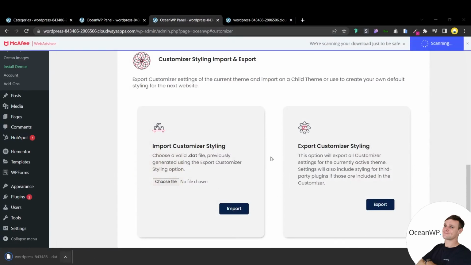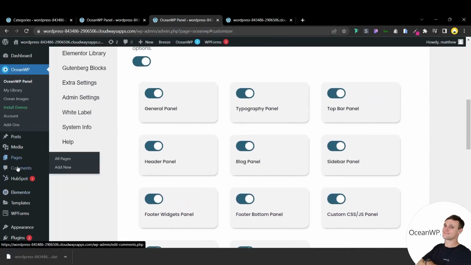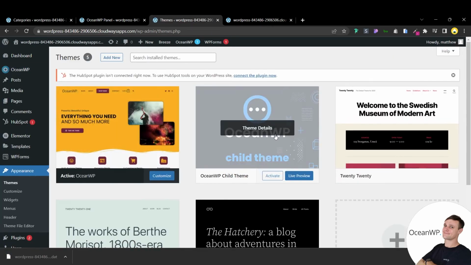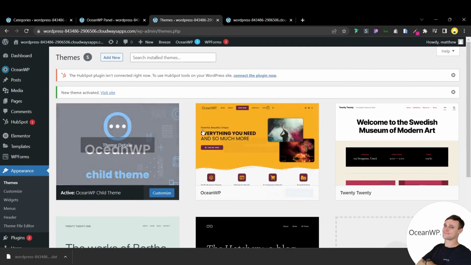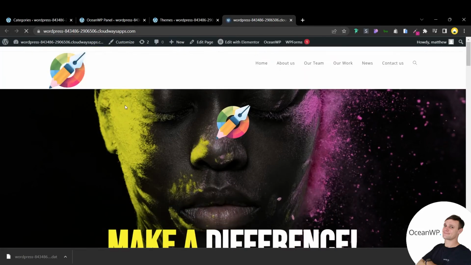I'm going to save this as a download. Brilliant. Now what we can do is activate our child theme. So I'm going to go over to Appearance and Themes and activate the child theme. Just give that a few seconds to load. Now that that has been activated, let's go back to our WordPress site and reload this page. As you can see, our styling that we've set up for our WordPress site is no longer available.